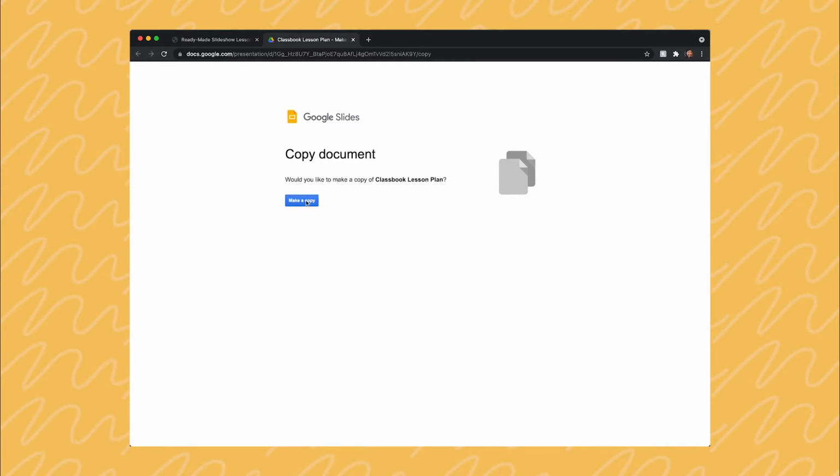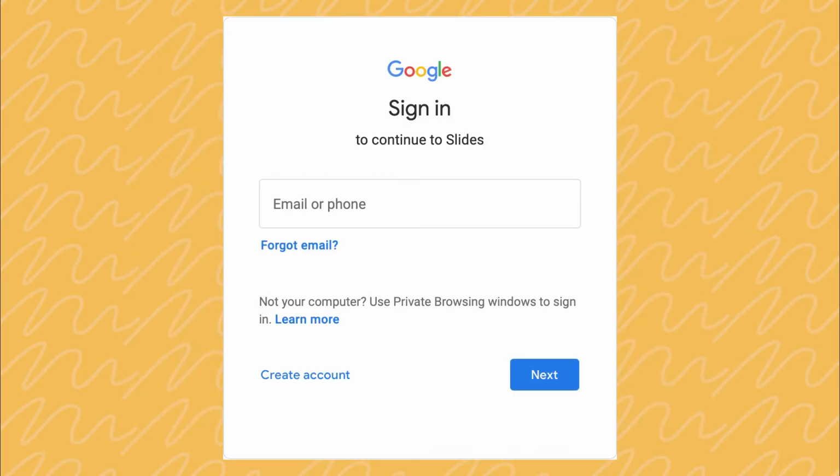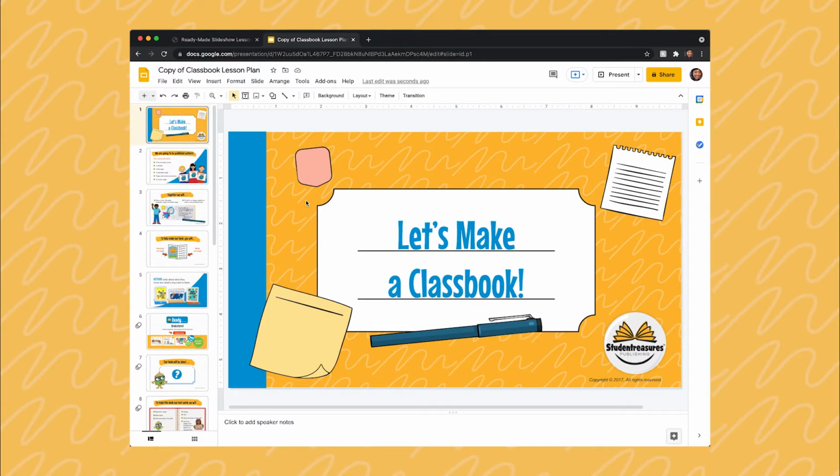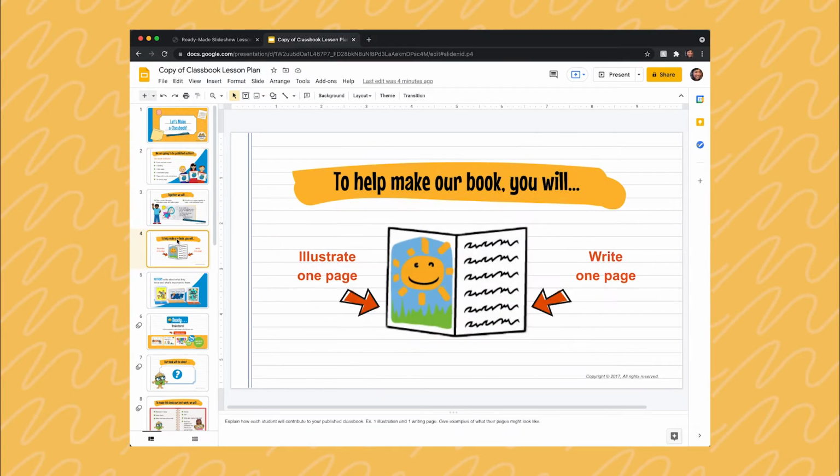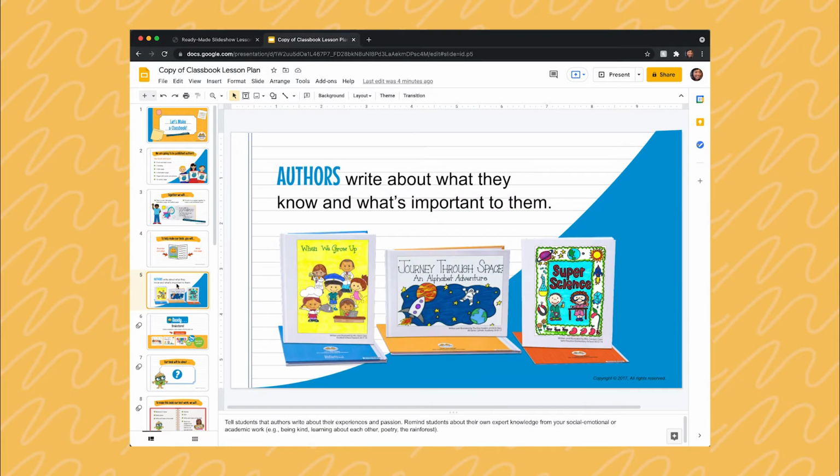Once you've selected a toolkit, the first thing you'll need to do is make a copy of the lesson to your Google account. If you do not have a Google account, you can sign up for free with any email address. Each toolkit includes a slideshow with step-by-step activities to guide your class along the writing and illustrating process of creating their very own class book.